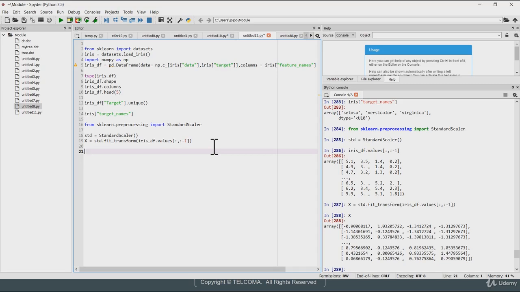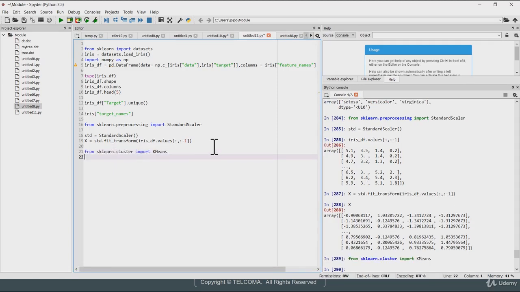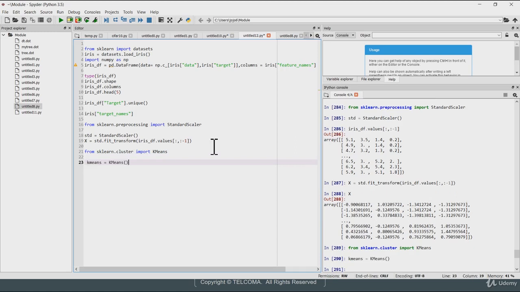So for clustering, let's import the clustering function. From sklearn.cluster import KMeans. We create a KMeans object, kmeans, is equal to KMeans, and we will run the algorithm with a couple of extra parameters. We can pass, but we forgot one thing to add. We forgot to add the number of clusters over here.